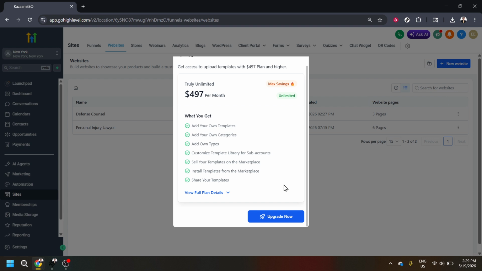After the upload completes, your website is now a template that agencies with access can use inside their own accounts. That's the key step to enabling sharing. No need to rebuild the same site from scratch each time. And that's it. You ensured you had a clean website ready, navigated to Sites and Websites, used the three-dot menu, and uploaded it to your template library, with the reminder that a paid plan is required.